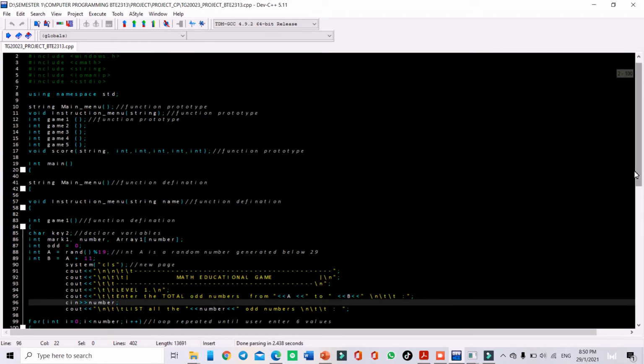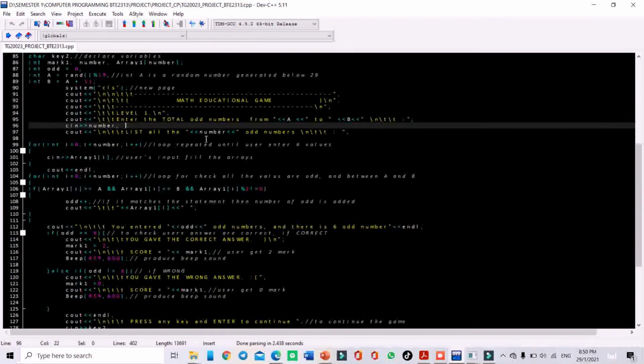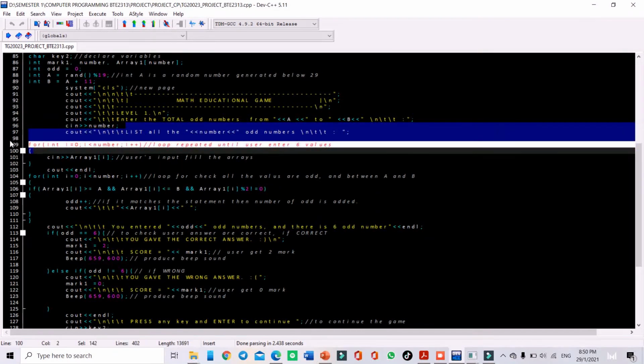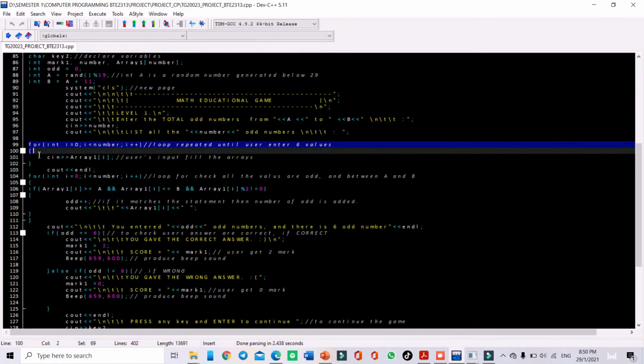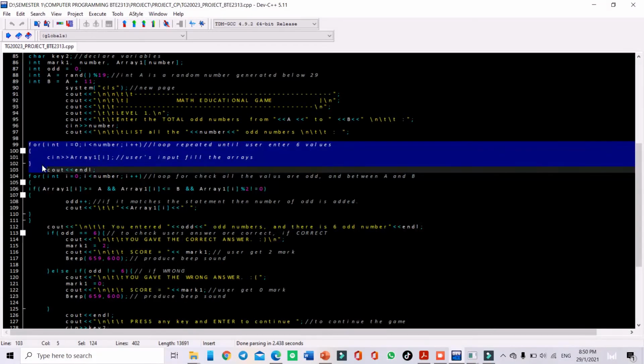So let's go here, the number. Now list all the numbers. This is to fill the arrays. So this is the coding here. This code is to fill the numbers entered by the user into the array until it reaches the number. That means if the user puts 6, they must enter 6 numbers.